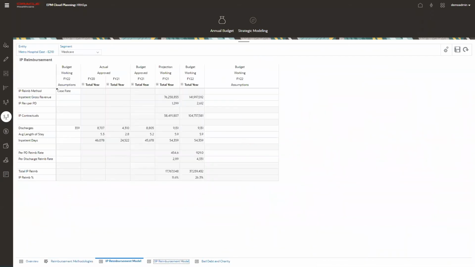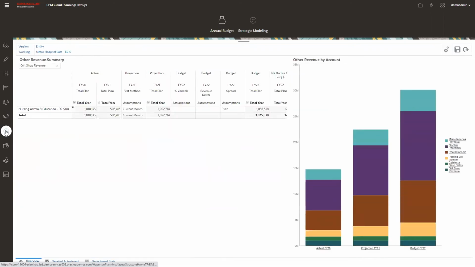If I move over to the actual reimbursement model, you can see a lot of the details here by payer. Again, looking at Medicare, Medicaid, Blue Cross, for example, as well, right? Based on my reimbursement methodology, being able to calculate out my different assumptions, right? Also incorporating other revenue, right? So there's other things like cafeteria, parking lot income, et cetera, right? Being able to capture all of those nuances as well.